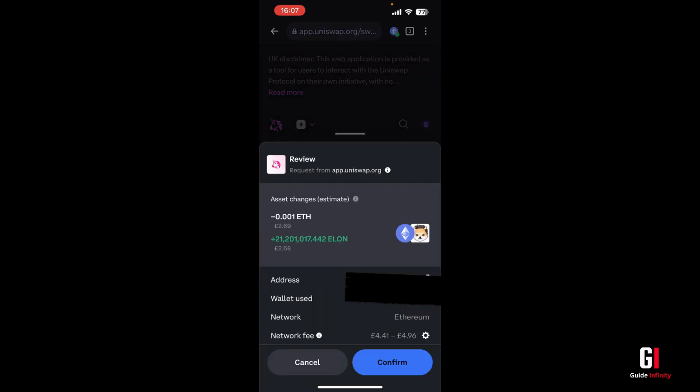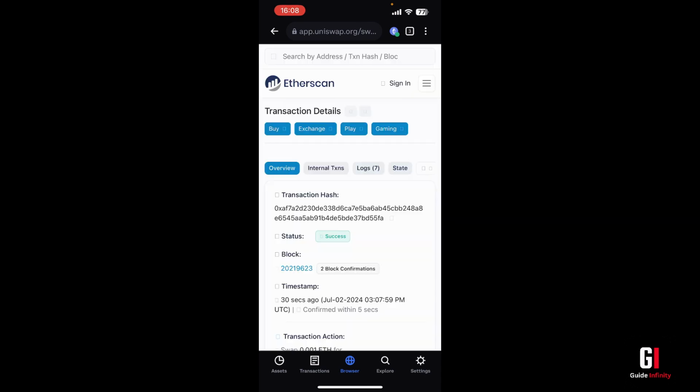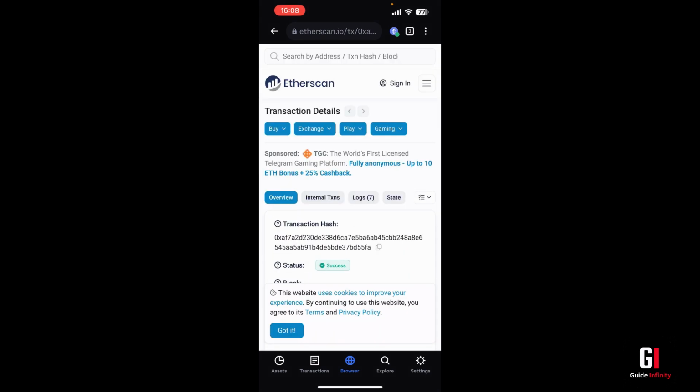Okay, so then if we did confirm swap, okay, it just wants you to confirm it again. So just be happy that what you're actually buying or swapping over. Okay, and then that looks like it's all gone through. The swap's been successful. So we then view on the Explorer. Okay, we can see the transaction details.